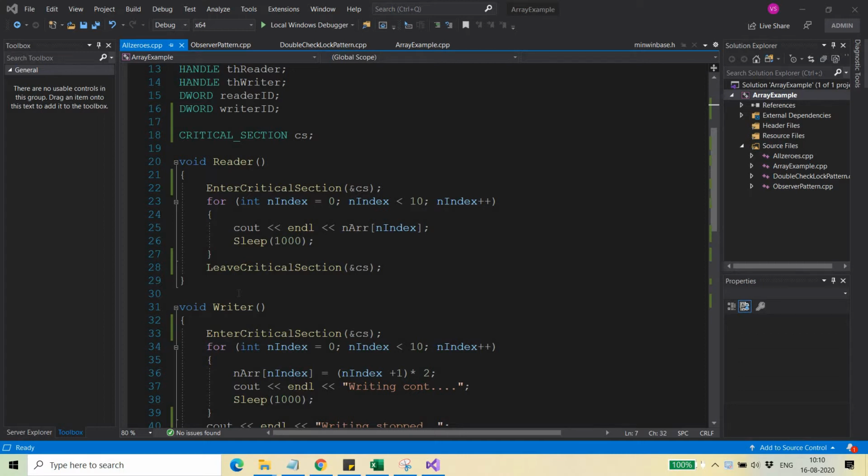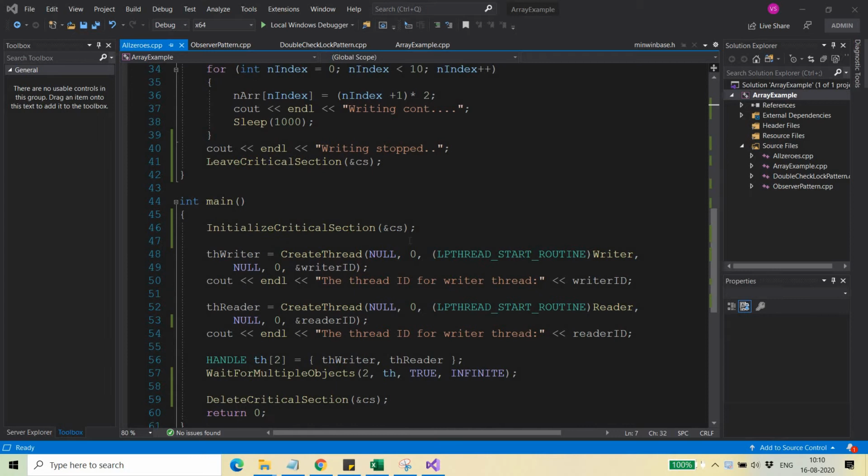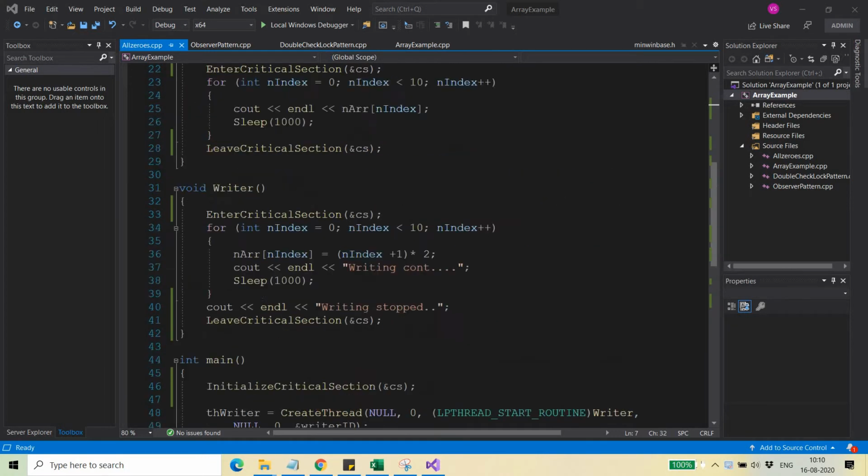In the previous video, we discussed critical sections, and we saw how we can synchronize the reader and writer actions using the critical section. Today's video will be smaller compared to the previous video, and I will let you know a few more concepts related to the critical section. Let me explore a few more APIs for you.